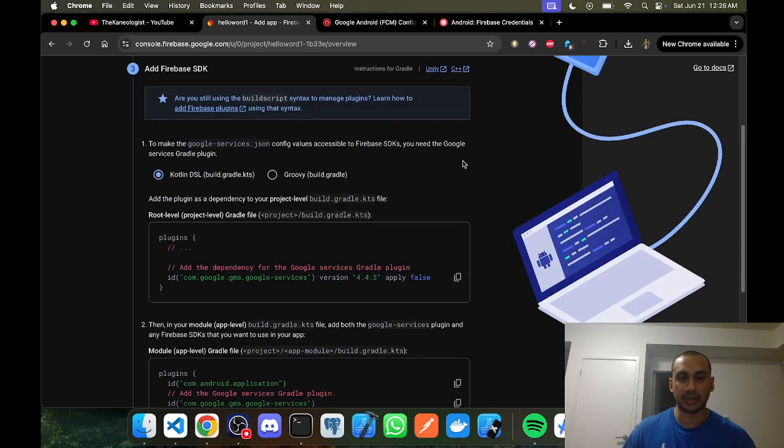So you can use either Kotlin or Groovy. If you're using Apache Cordova, you're most likely going to be using Groovy, because Kotlin is if you're actually just creating an app from scratch. Cordova already has pre-configured code written in Java. So if you're just using plain Java, you don't need Kotlin, you use Groovy, and Groovy is just plain Java.